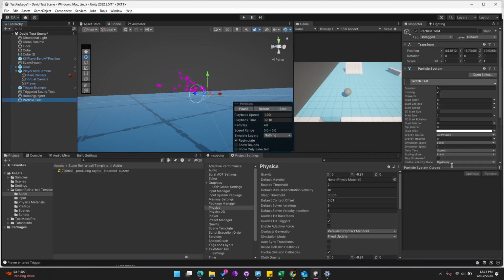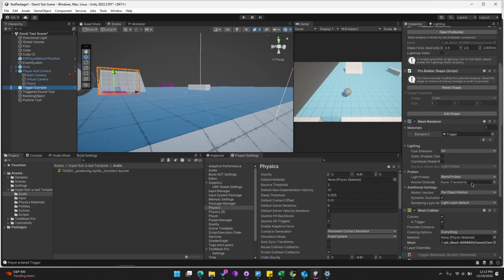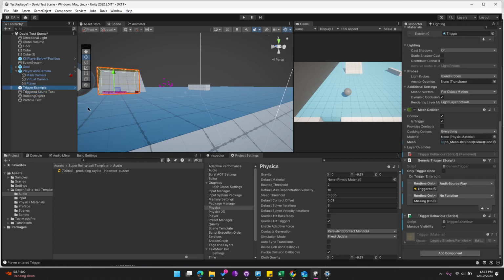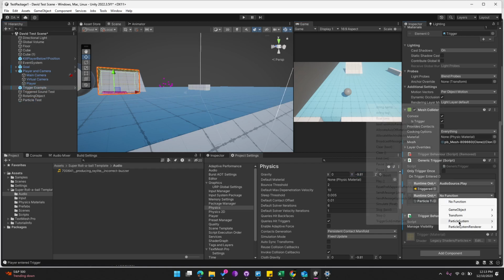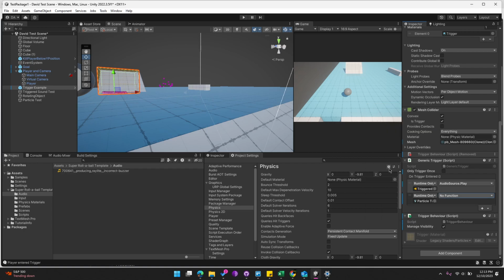So I disabled play on awake. I'm going to go back to my trigger example, and I'm going to drag in my particle test, and I'll find the particle system component, and there is a play function. And so somehow I didn't click it.